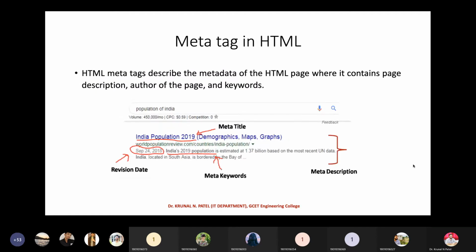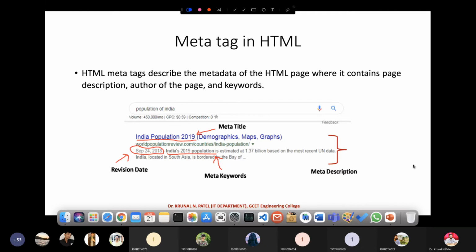Okay. The next important thing we are going to discuss is the meta tag. Up till now we have just talked about the meta tag in passing. A meta tag is data about data. It contains some information, but which kind of information does it contain? Suppose whenever you search a query like population of India in Google, it shows some information. This part is about the browser, which we are not interested in, but we are interested in this.